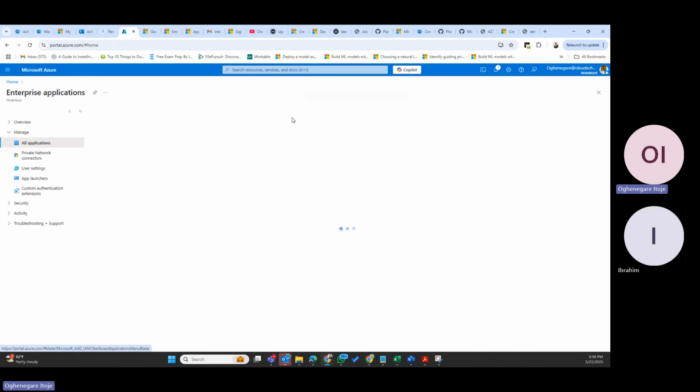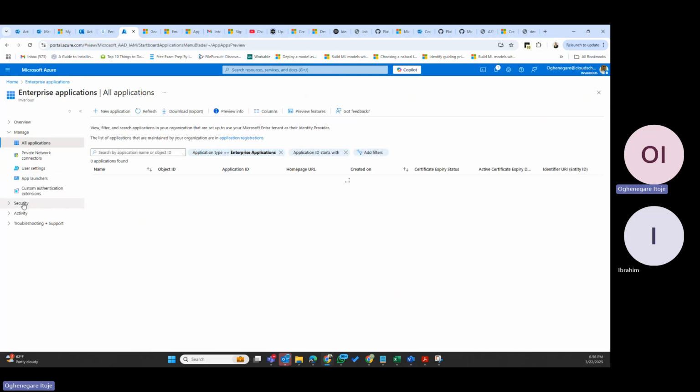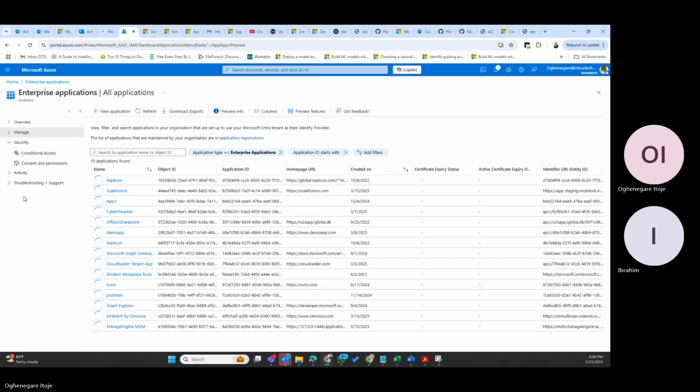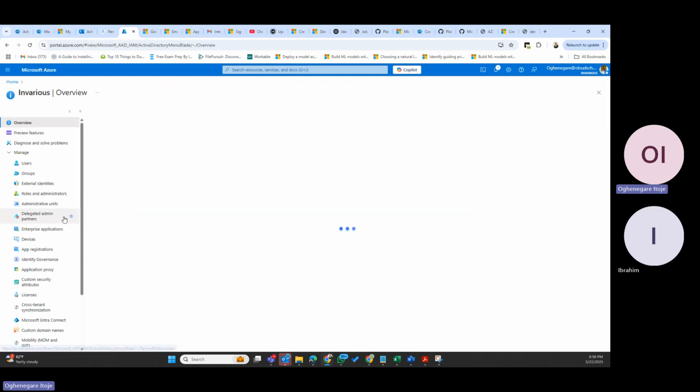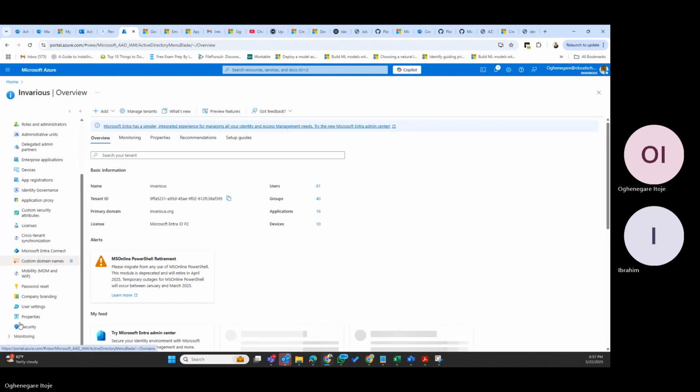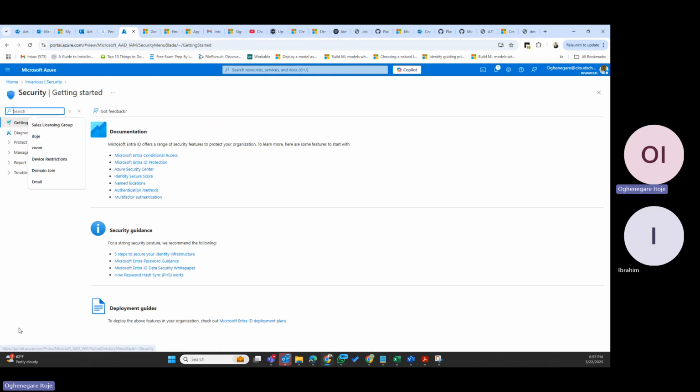Let me go to an enterprise application, for example, and I click on security. So at the tenant level, that's the Entra ID, security.